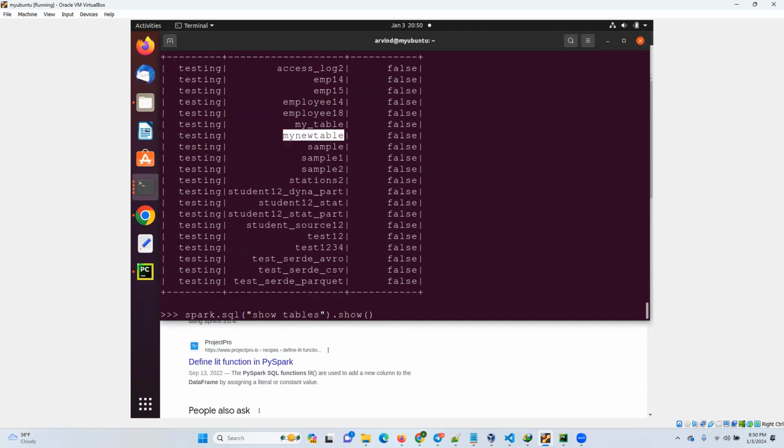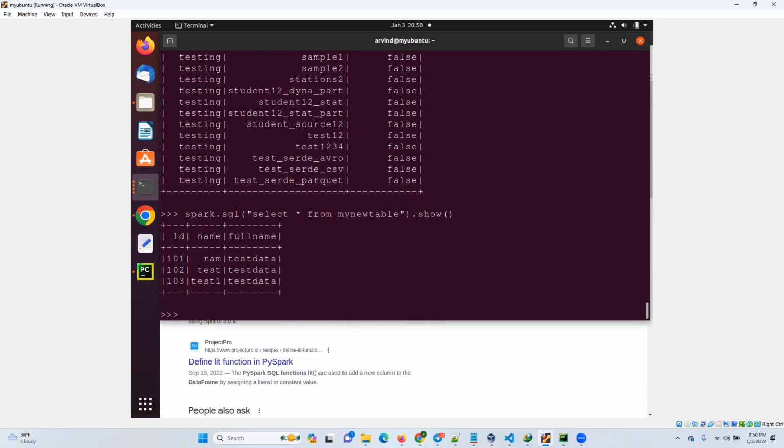If I want to see the result of this table, what I have written in the file, I can do select star from my new table. So the same data is coming from Hive. So I'm able to read data from Hive, and I'm able to write data. This is a non-partitioned table, right? Whenever I want to read or write data, I have taken the data from Hive and then written the data into Hive. Okay.